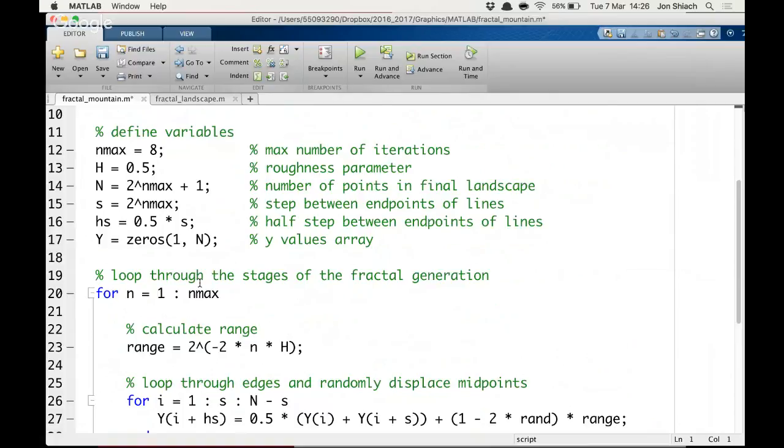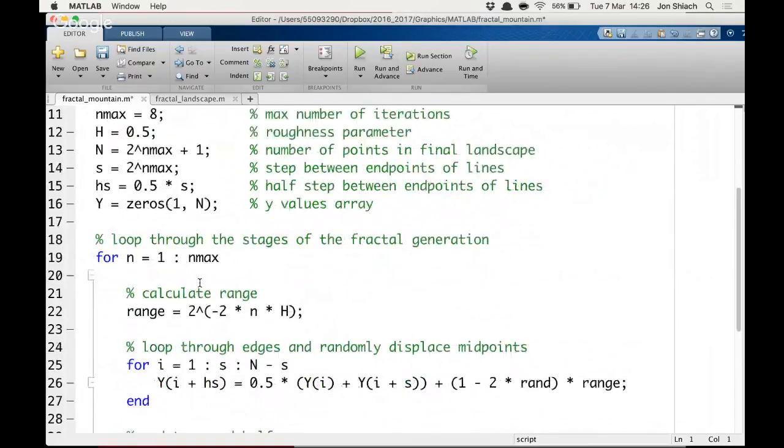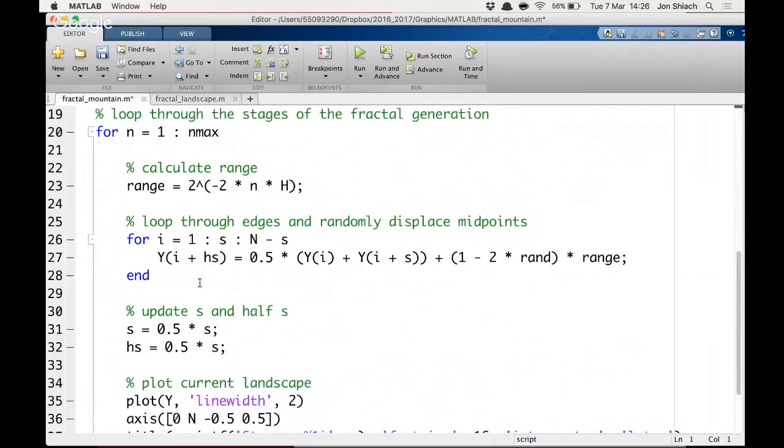So my step is 2 to the power nmax. For my example just now, when I used nmax as 2, step was 4. HS is half step, half of whatever S is. Then we loop through the iterations using a for loop, so n goes from 1 to nmax. The range is 2 to the power minus 2 times n times H. And then we loop through the edges, randomly displacing midpoints.